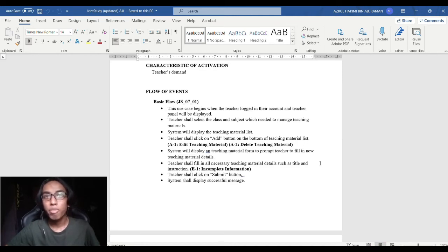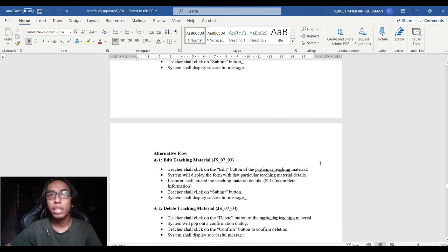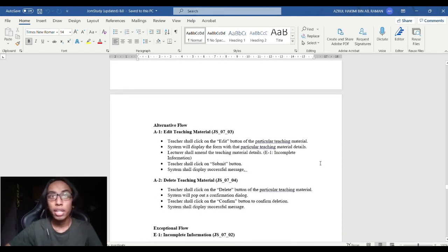The system will display a teaching material form to prompt the teacher to fill in new teaching material details. The teacher shall fill in all necessary teaching material details such as title and instruction. E1 incomplete information. The teacher shall click on the submit button and the system shall display a successful message. For the alternative flow, A1 edit teaching material, JS0703.